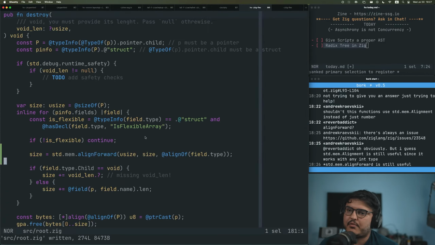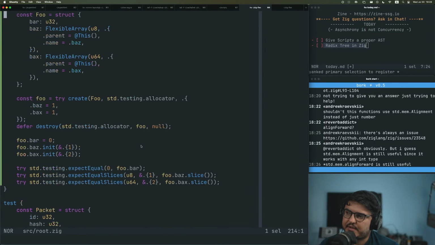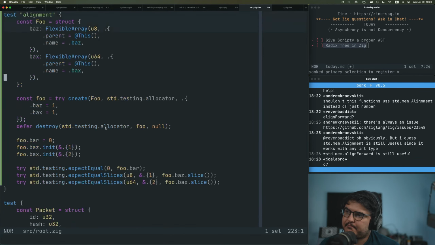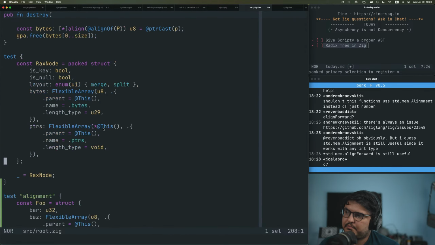There we go. Now we're back working, and I think we are not reading out of bounds anymore. Okay. So we have alignment support. This is good. The next step. Hello, Jim. By the way, check this out. We are reinventing flexible arrays, but in Zig. And this is like design one of N that exists out there.